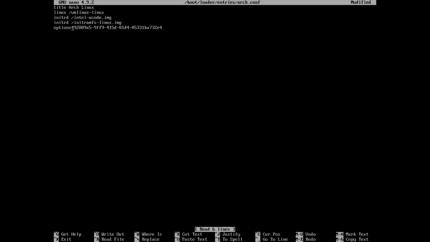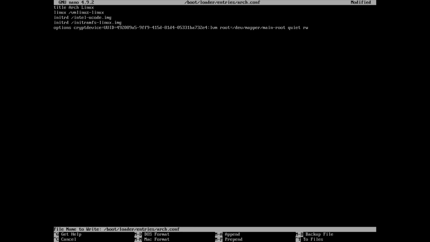So we now specify options, tell it that we are using a crypt device, and that the UUID equals this string. And on there, we use LVM as our physical volume. And on there, we use /dev/mapper/main-root. And then we also specify quiet and that it's read-writable.